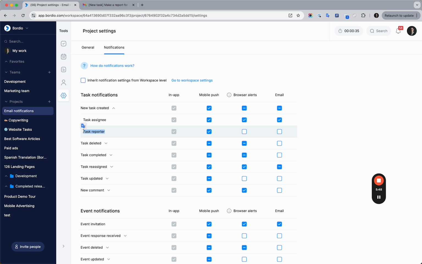So for example, I'm Jacob, and I'm creating a new task. I'm creating it for Anastasia, but I want the reporter to be different, not me. Let's say John will be the reporter. Okay, so in this case, Jacob is the task creator, Anastasia is the task assignee, and John is the task reporter.